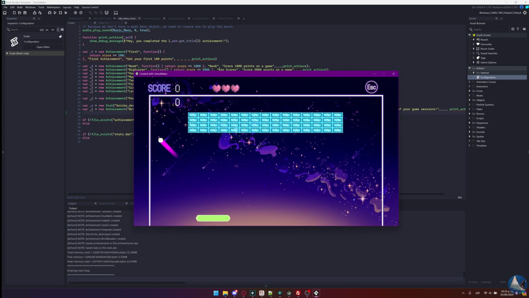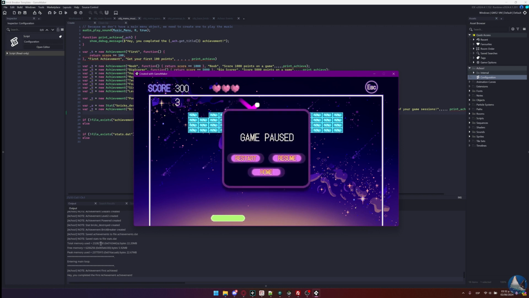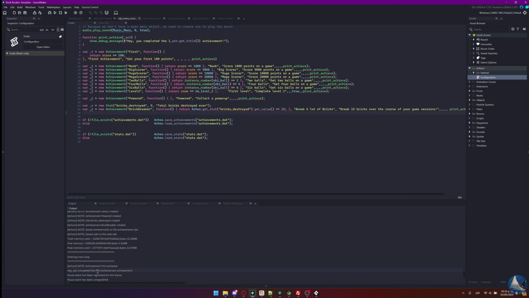And when I complete this achievement, look at this. Hey, you completed the first achievement. Okay. So that's the way it works. You can take a look at all of the methods, both from the structs, achievement and stat constructors, and also from the Achoo manager object in the documentation, which is complete and ready to go.